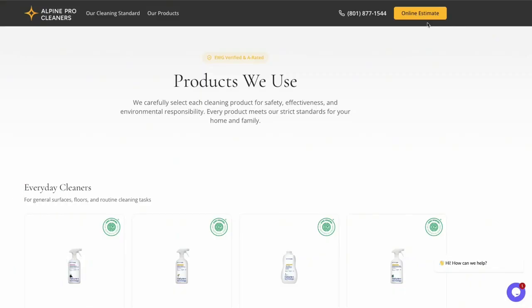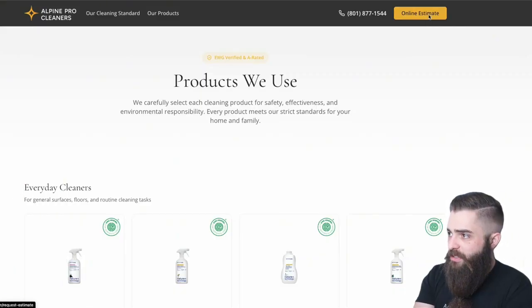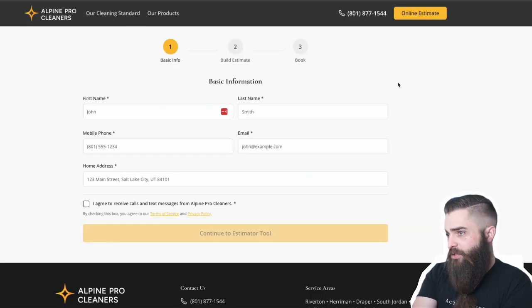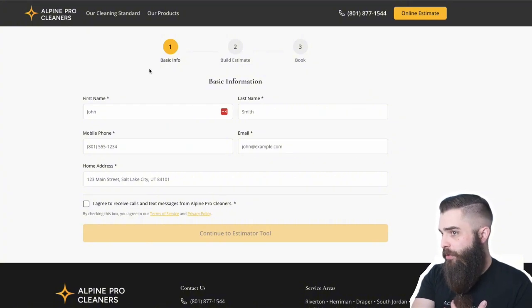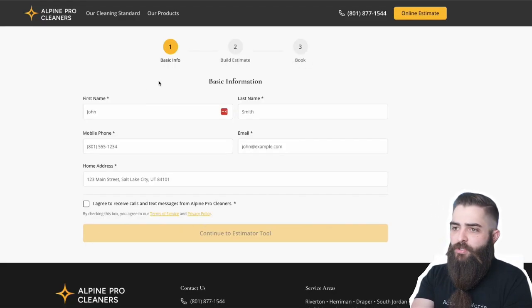So somebody comes into their website, they click an online estimate, and the first thing I want you to realize is that I wanted my estimate process to be broken down into 3 steps. They give me their basic info, they give me the estimate, so they build their own estimate, and then they can book.